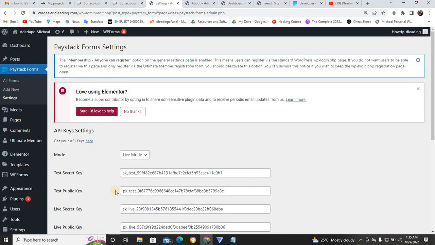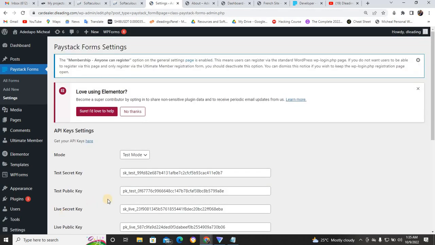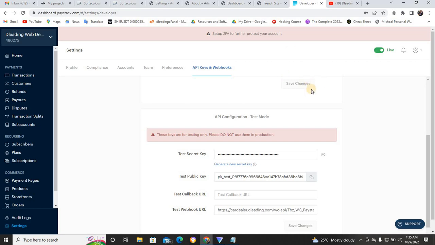Now if you want to test what you have done, to see whether it is working fine, you can first put it in test mode. Because you want to test it first, you click on save changes. Now don't forget you have copied a particular form link. I believe you all know how you can get your keys. When you log into your Paystack, just come to this particular place.